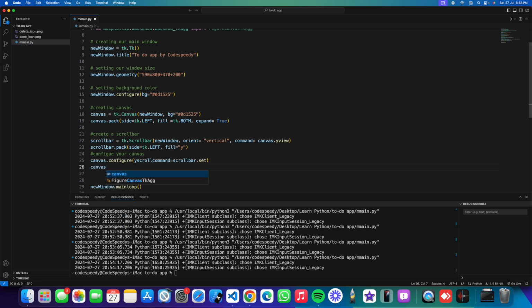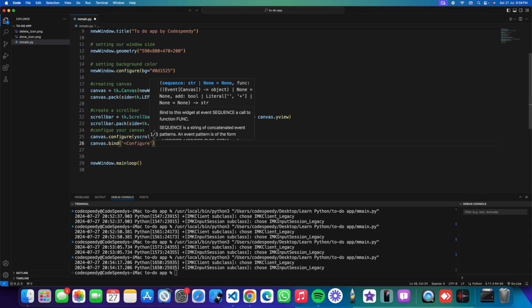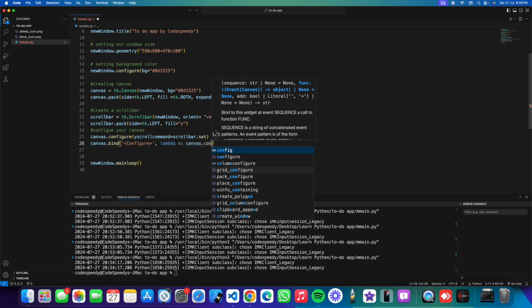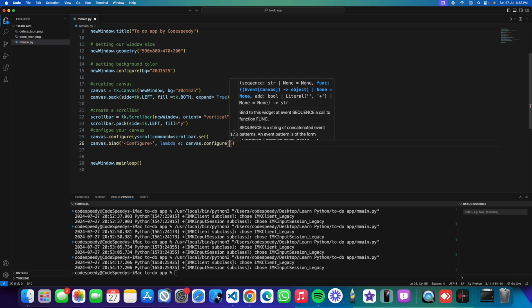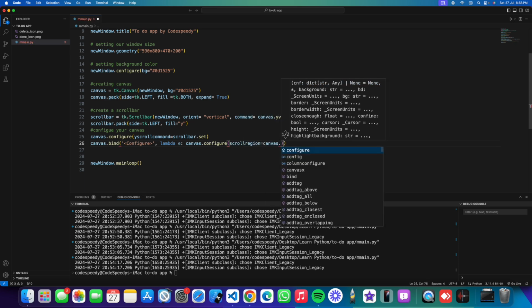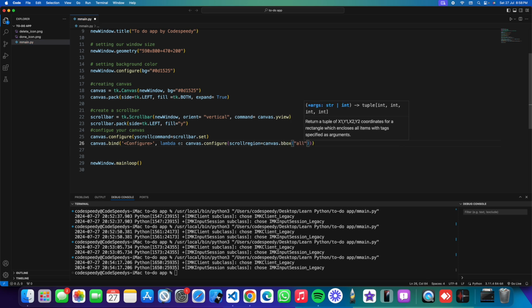Canvas, now I have to bind it. Configure, lambda e, canvas. Now I have to configure it. scrollregion is equal to canvas.bbox, and you have to use the all parameter.